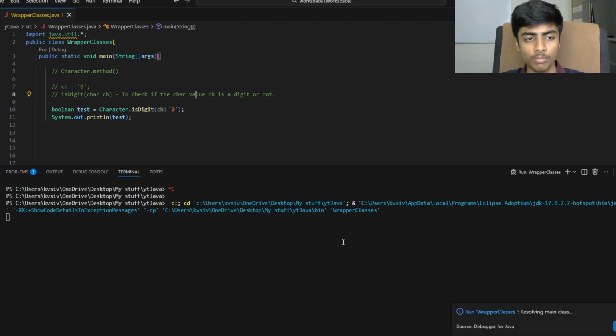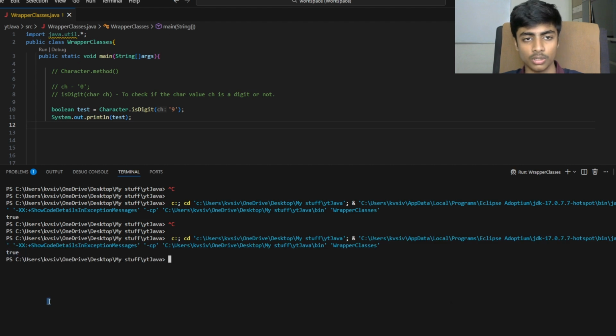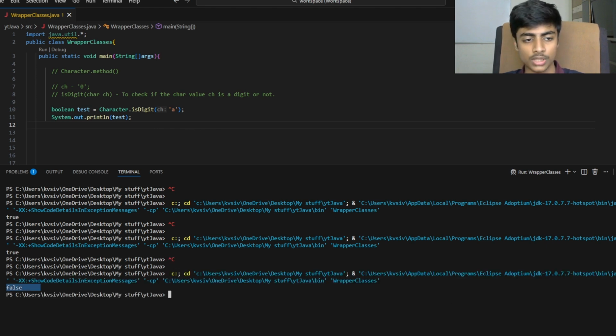When I run the program, we get our output as true because this is a digit. Even if it was something like 9, since this is also a digit, we're again going to get true as our output. If I change this character to another symbol or another character, maybe something like the letter A, this is definitely not a digit. Therefore, the isDigit method is just going to return false. The test variable is going to store that false, and the println statement is going to print false. When I run this program, we do get false as our output.